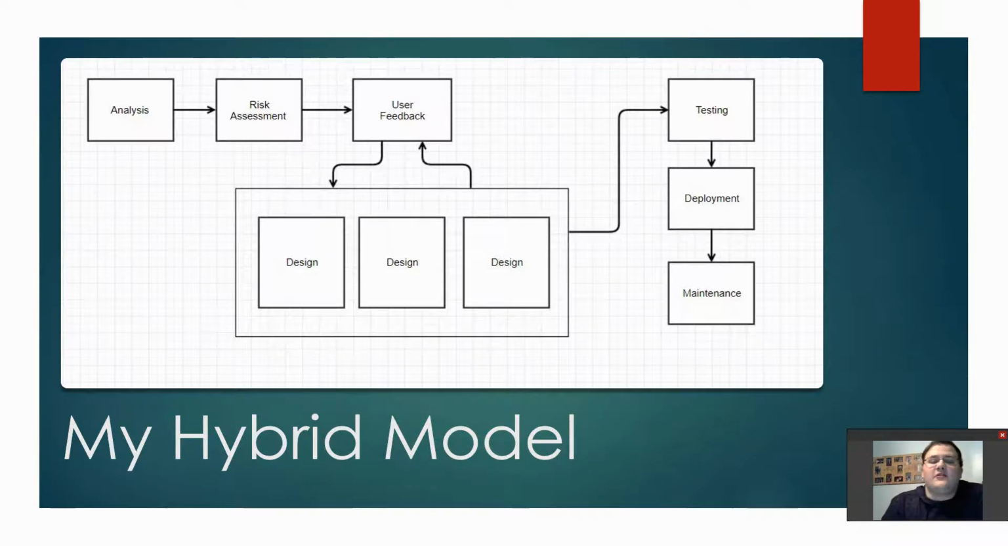And after the user gives feedback and okays it, it goes into the final phases, which are the testing, the deployment, and maintenance, which is pretty self-explanatory. Those phases should be fairly quick, because most of the testing and deployment will be thought out in the analysis phase, like how they're going to test it and how they're going to deploy it. That's why everybody knows what they're doing, and it smooths transitions throughout. So that's my hybrid model.